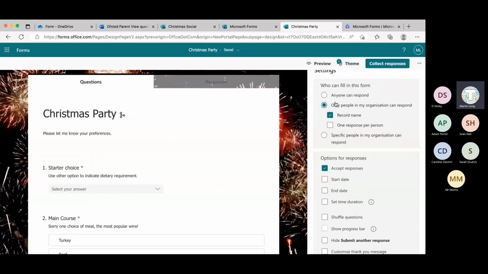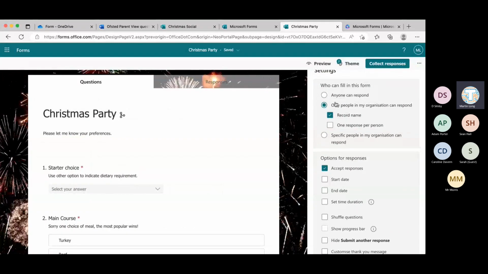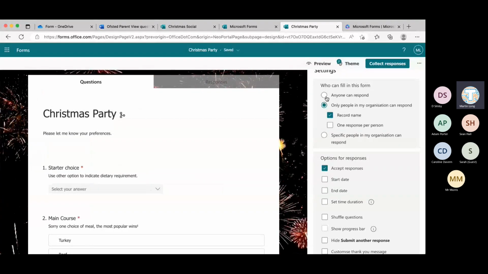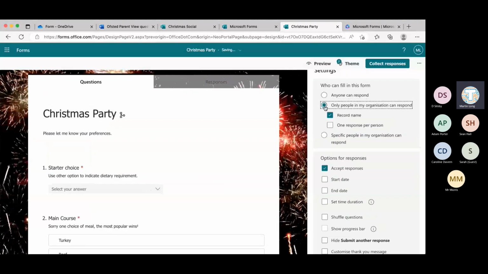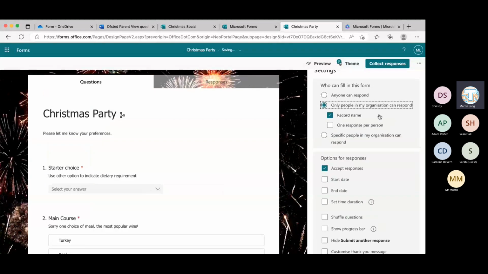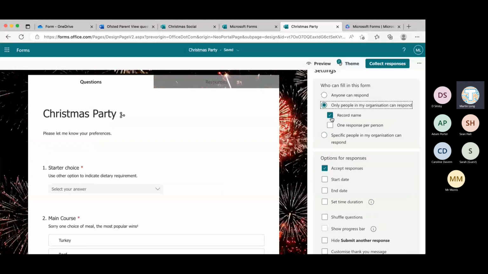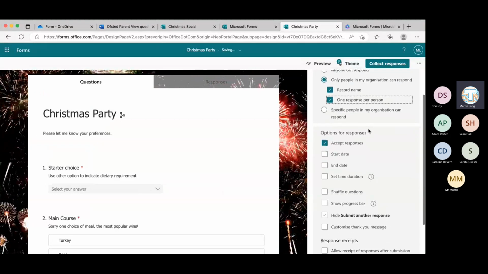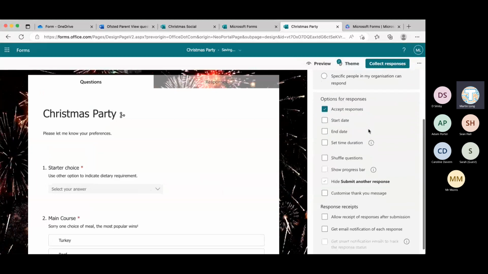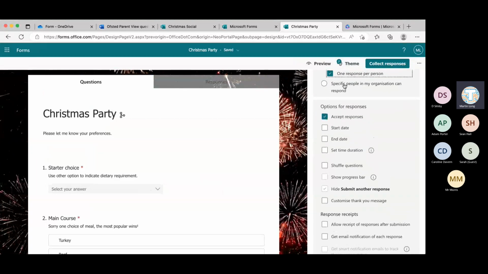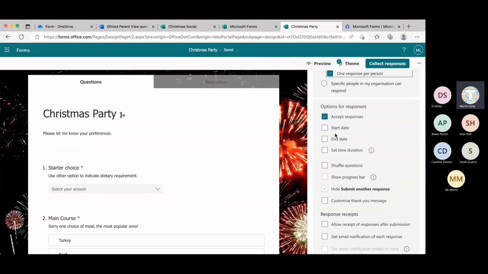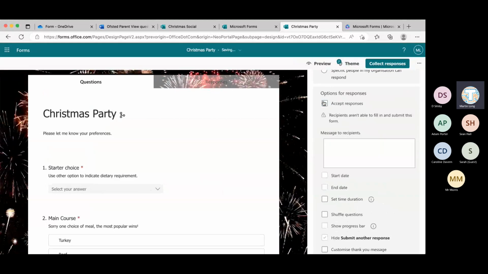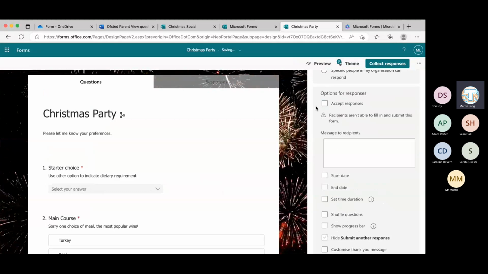So if you're going to send a survey outside of your staff or outside of your pupils, you need to make sure that the top one is on anyone can respond. If you want it inside of your school, it can be anyone in your organization. You can force it to record name, and you can also say that there's only one response per person if you don't want people putting in multiple answers. You can say only specific people and you name them by email address. Responses, you can say you're accepting responses or untick it to say that you're not.